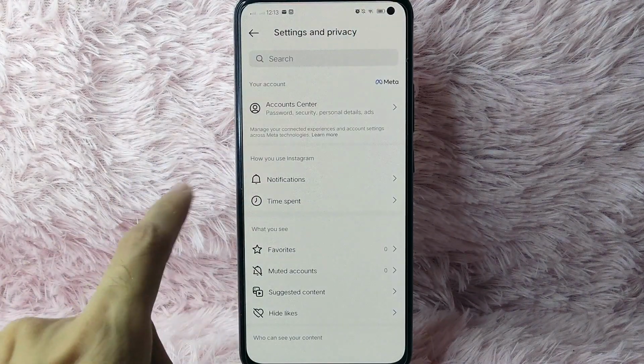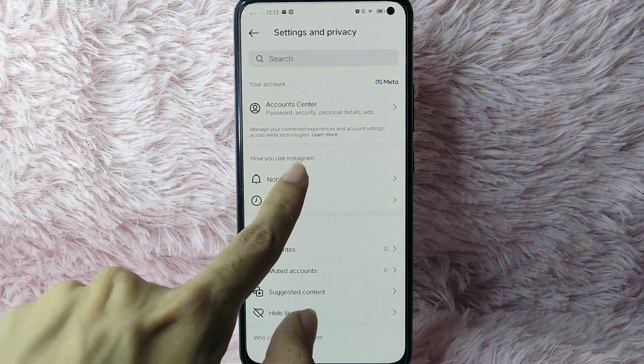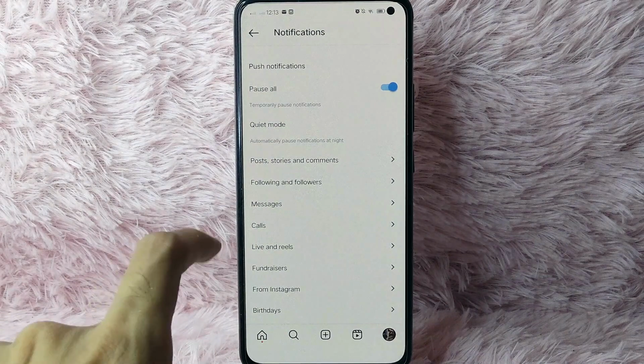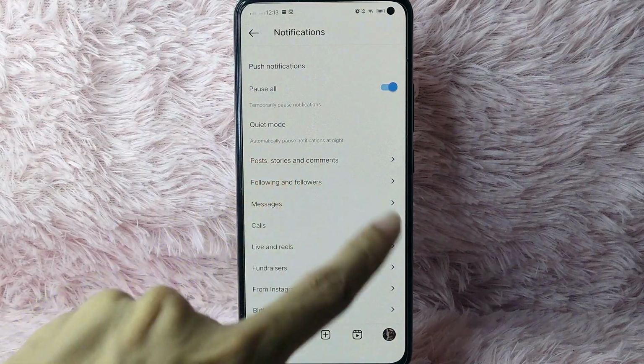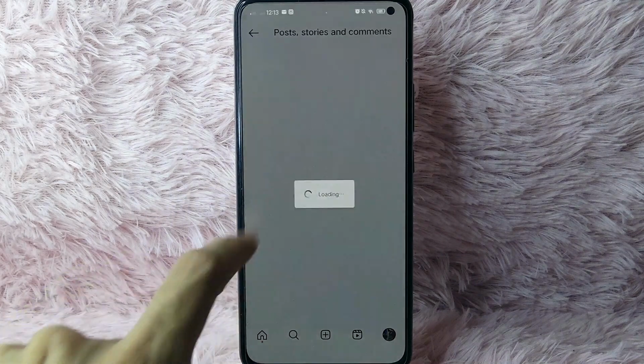Once you tap on it, you will see here how you'll use Instagram. And here, select notifications. And then in here, you'll see posts, stories, and comments. Tap on it to manage its notifications.